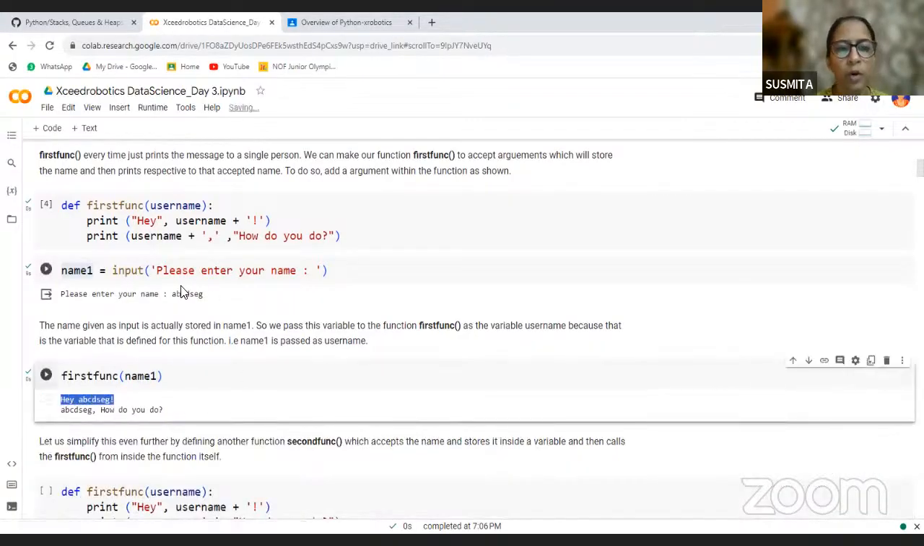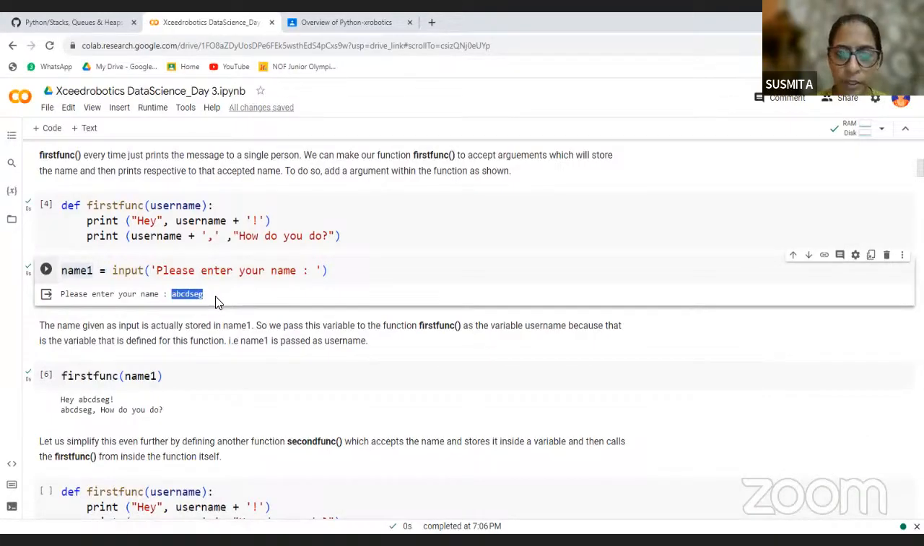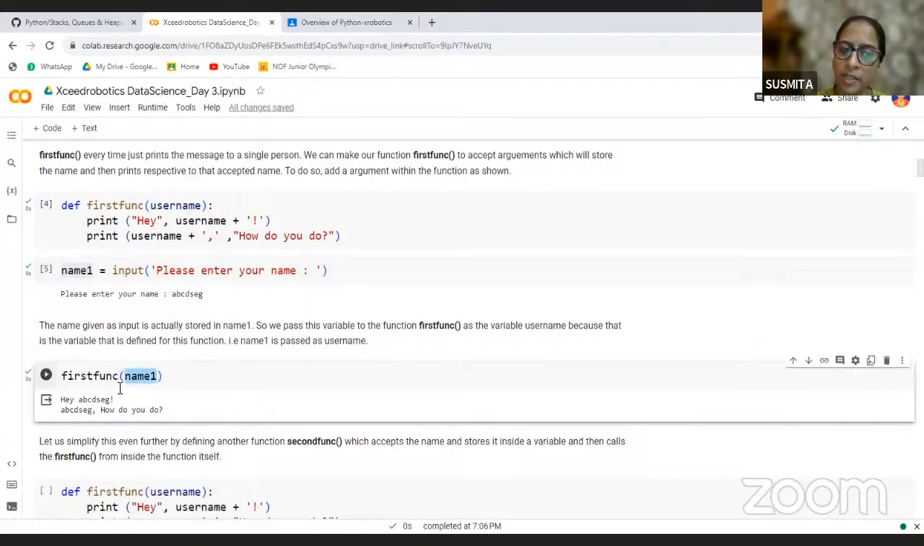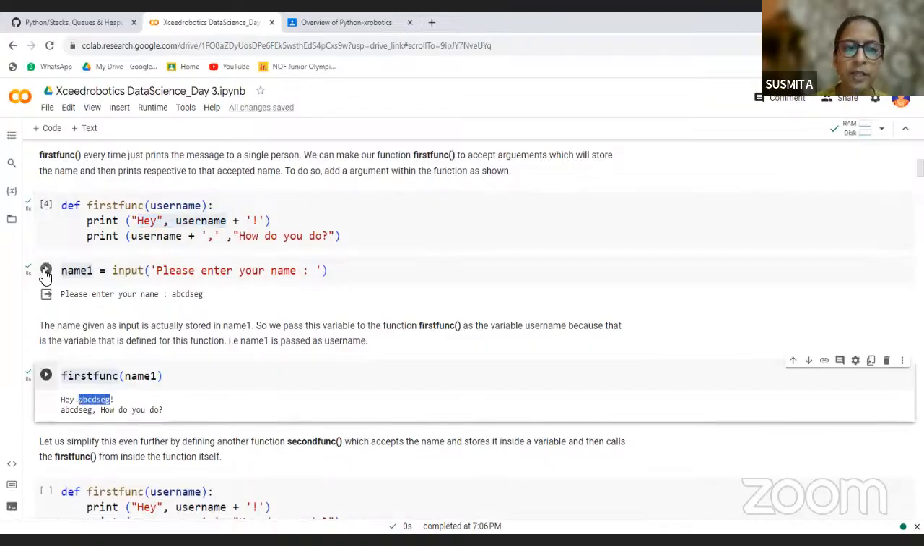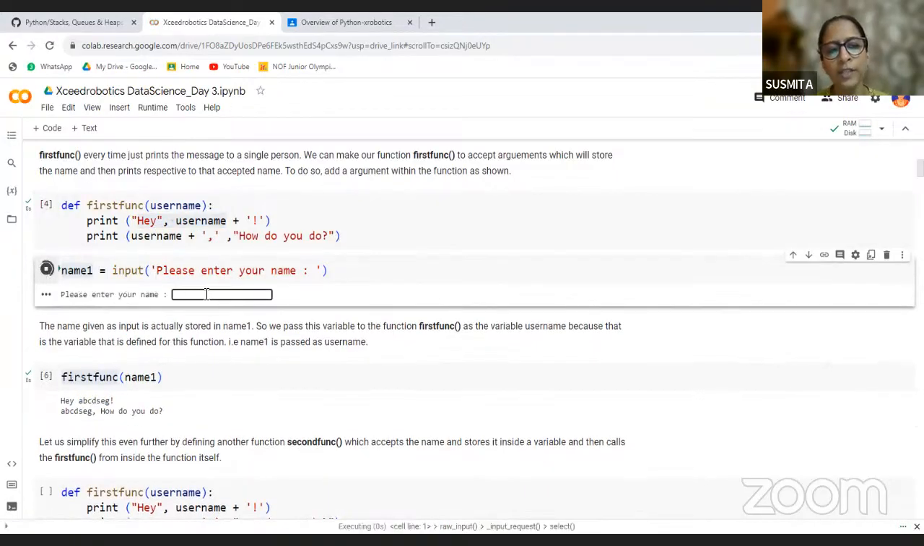See, whatever we have given in the input section is saved in the name1 variable. After that, the name1 variable is passed as the argument to the first function. The username is the parameter name, right? Whatever is passed is given to the print function inside the function body. And here is "hey", followed by whatever we have given.